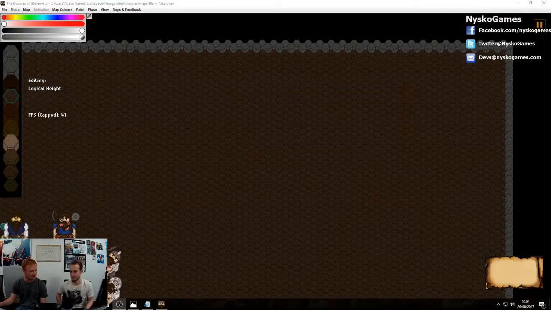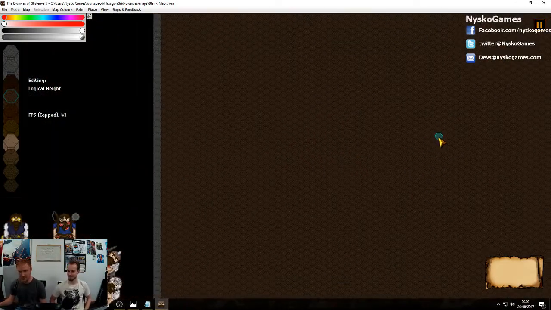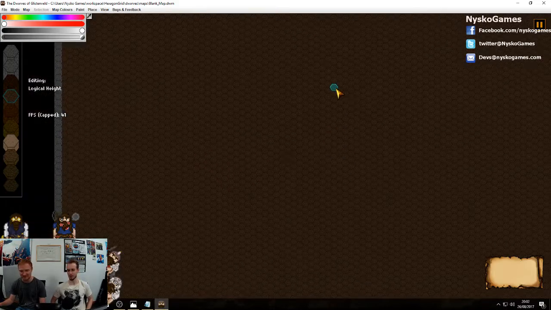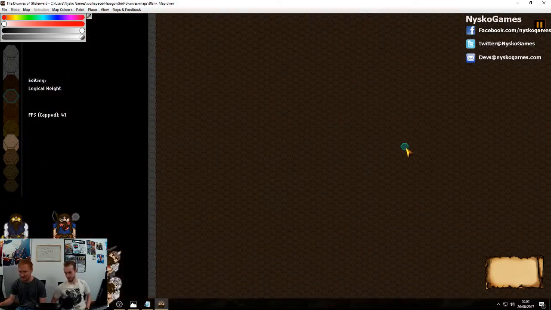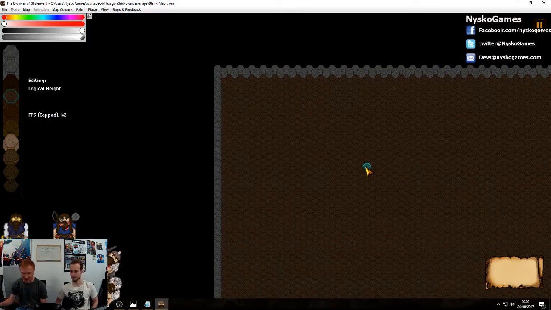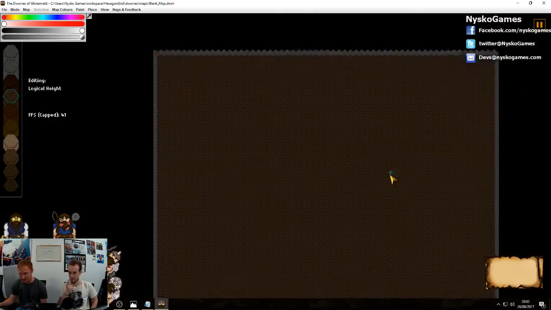So we're in the level editor at the moment, and as you can see, we've got a nice big blank map here. Okay, so we're going to come up with a scenario. Dan, what do you have in mind? Lots of goblins. Lots of goblins to fight. Okay. We need an area for our dwarves to spawn, don't we? We do. So let's have a look at the map.